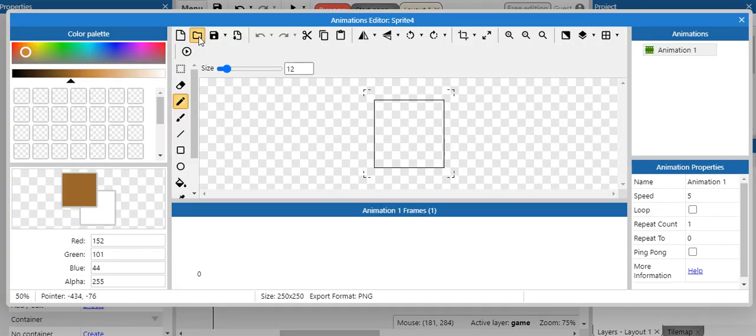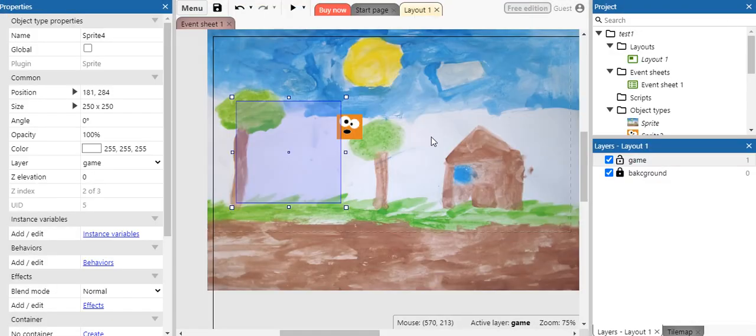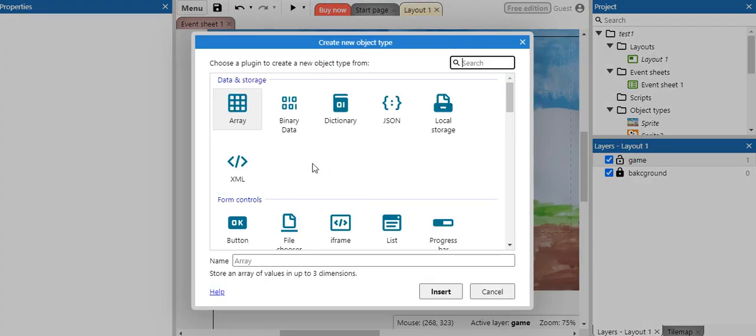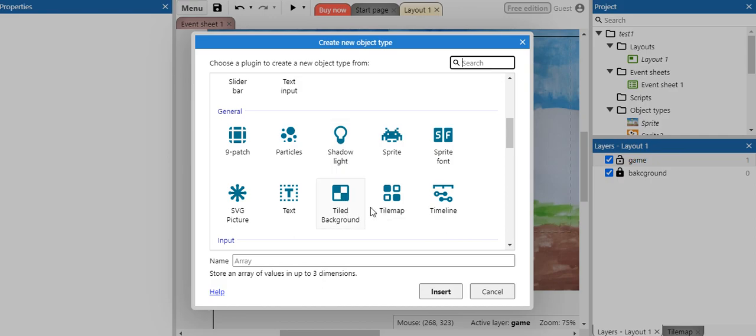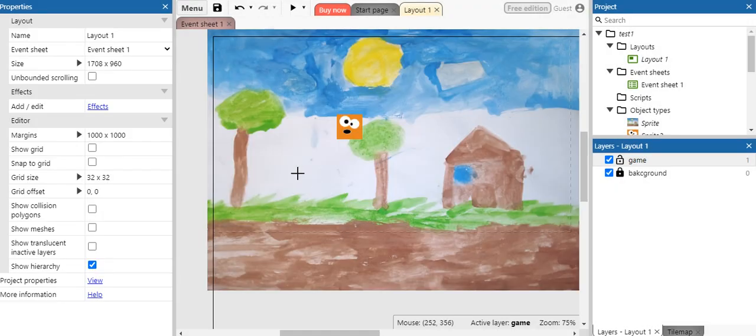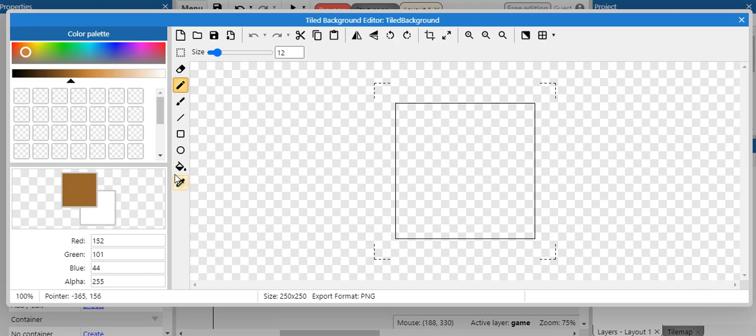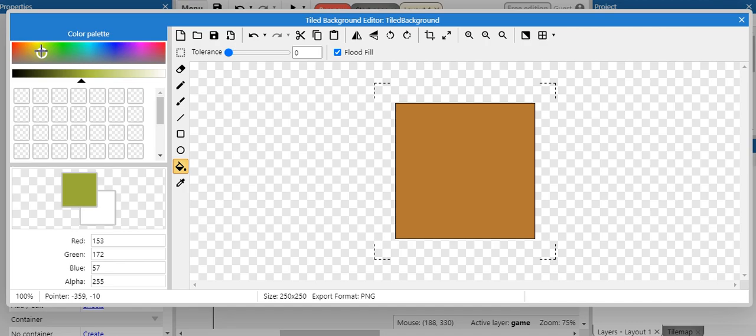you put the insert a new object, and you come here where it says tile background. Okay, and in tile background, you can repeat the same object that you did before, like this. Same story. Okay, and same story.